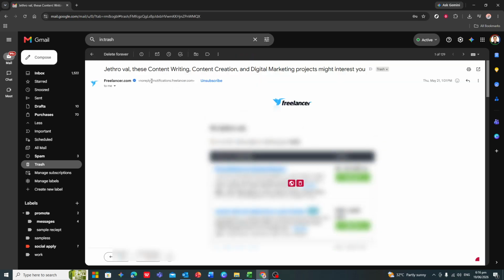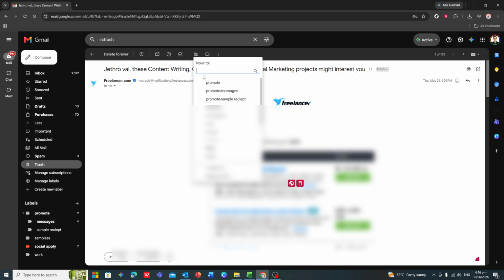That's why it's a good habit to avoid emptying your Trash too often, and to create labels or stars for important conversations so they're easier to find. And that's it. You've learned how to recover deleted emails in Gmail using the Trash folder and basic search.